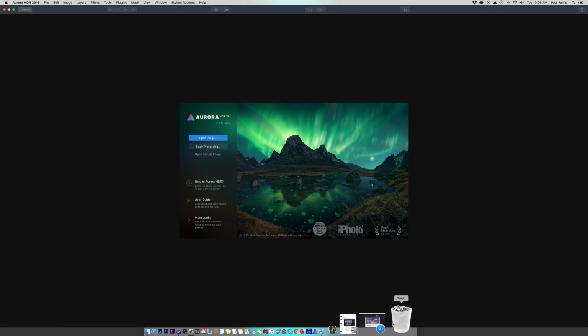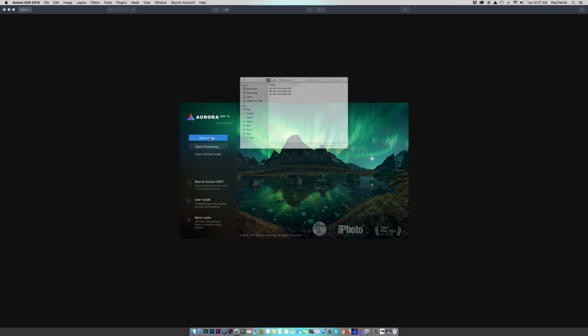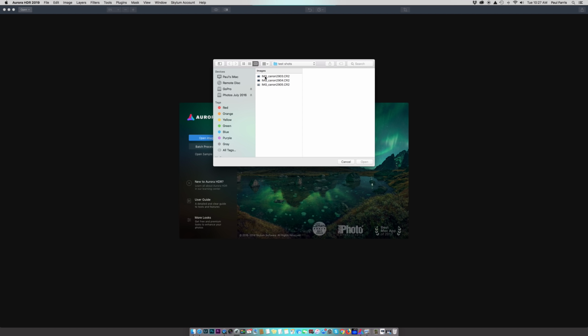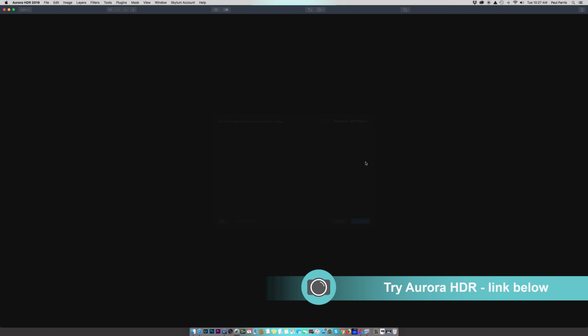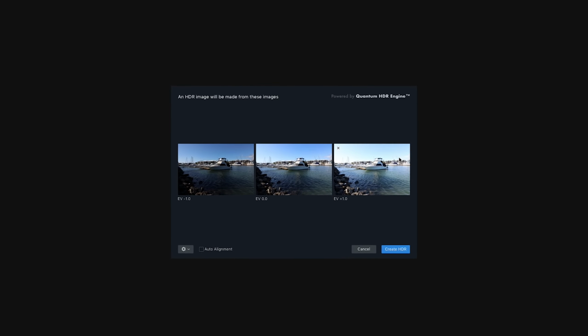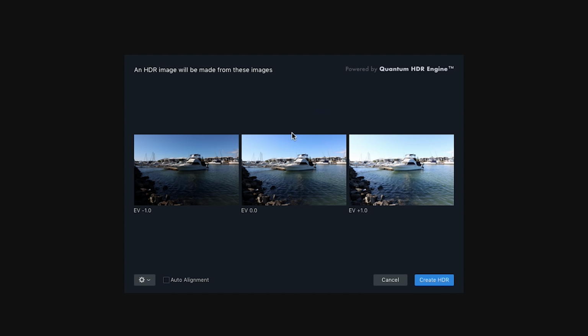So let's open up Aurora HDR 2019, and we're going to begin by opening an image. We click on open image here, select the 3 images that we want to merge into a single HDR, and click on open. The first thing we see are some little thumbnails. These are our 3 images: the middle exposure here, the underexposed image to the left, and the overexposed image to the right.